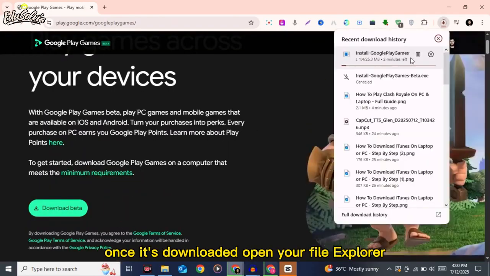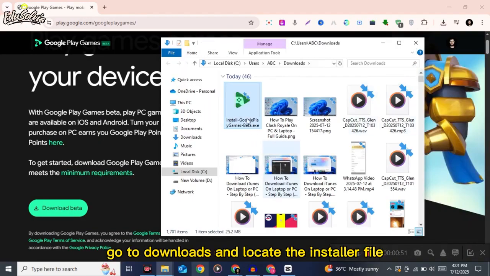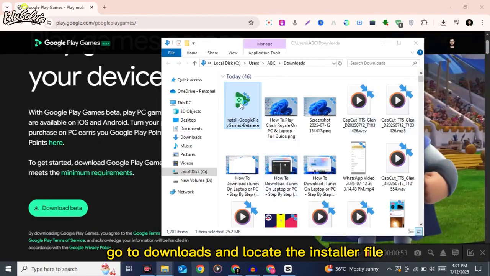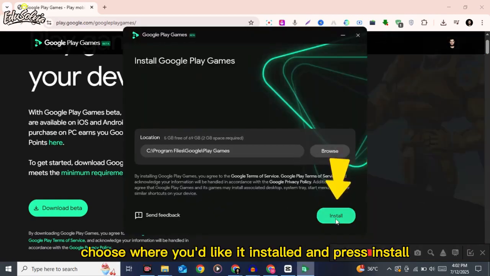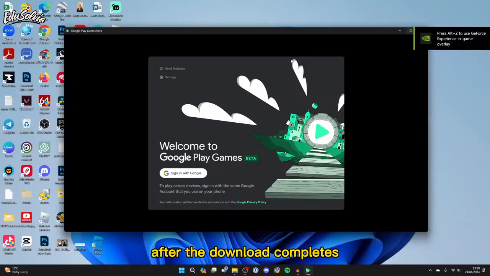Once it's downloaded, open your File Explorer. Go to Downloads and locate the installer file. Double-click to run it. Choose where you'd like it installed and press Install. After the download completes, it will automatically install and open.